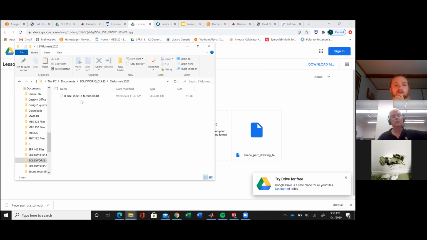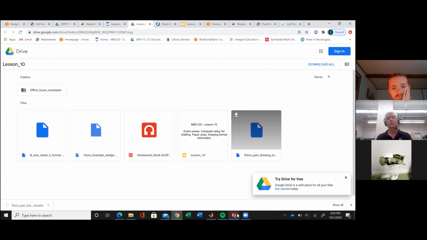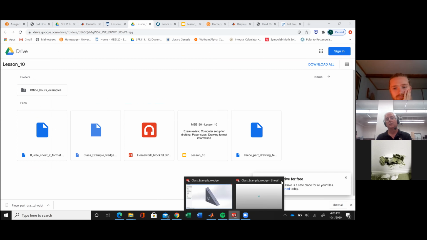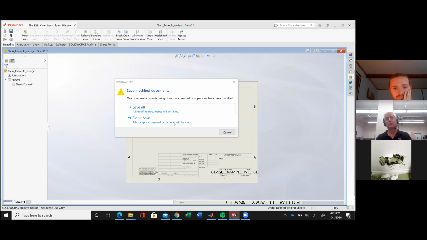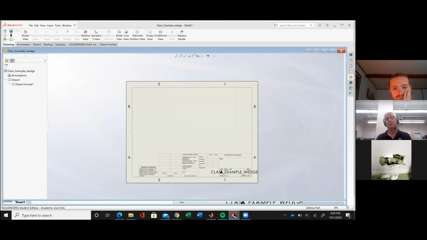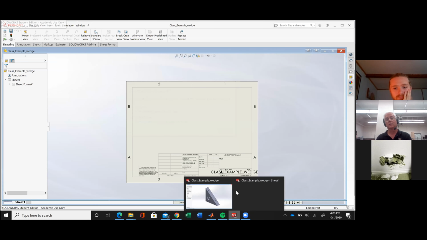This wants to be in. No, don't. Let's go back. Yep, there we go. SolidWorks templates. Put it in there. Okay. Now let's go back to SolidWorks. And let's just delete this print. Just get rid of that.